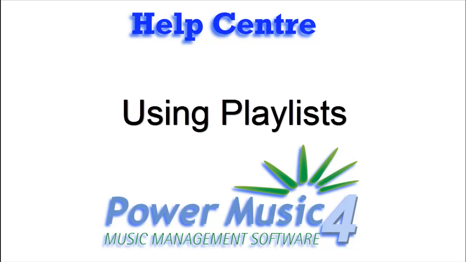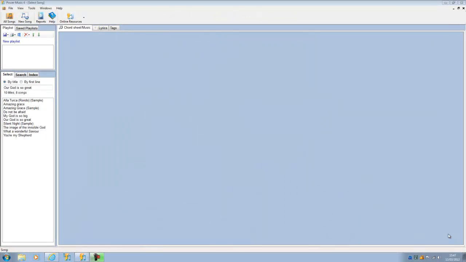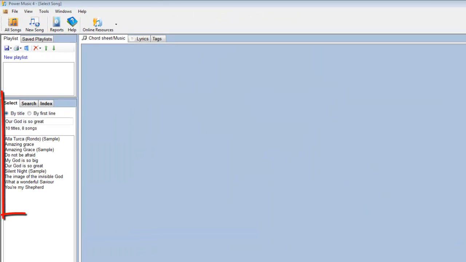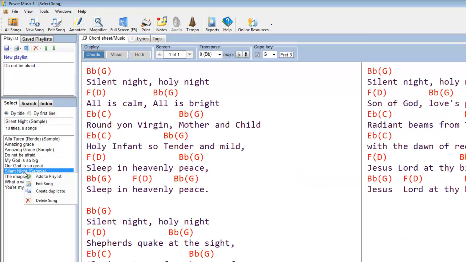Playlists, or sometimes called set lists, allow us to put together a list of songs in a particular order for a performance. So how do we set up a playlist? You add songs to playlists from the list of all songs down here. You can either do it by simply clicking on one of the songs and then hitting the enter key, or you could click on a song, right click on it and go add to playlist.